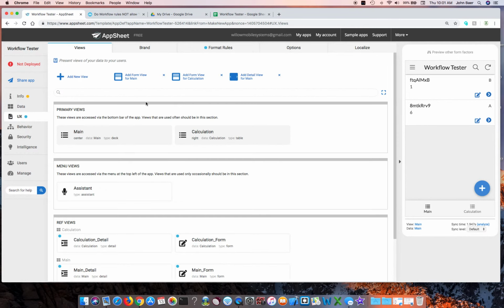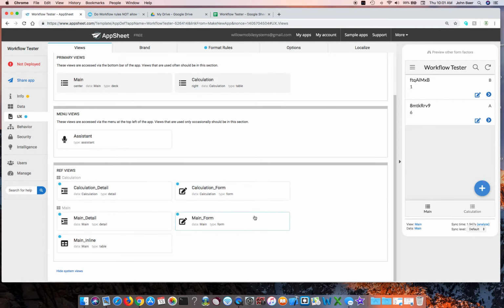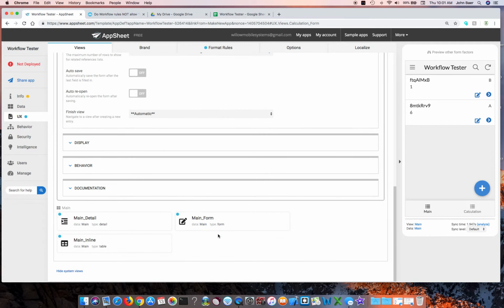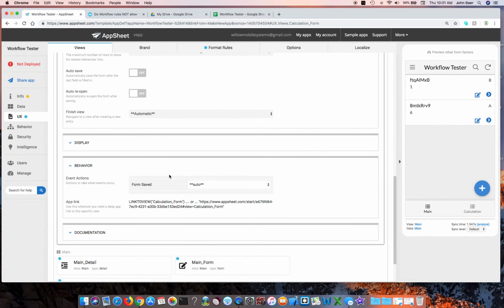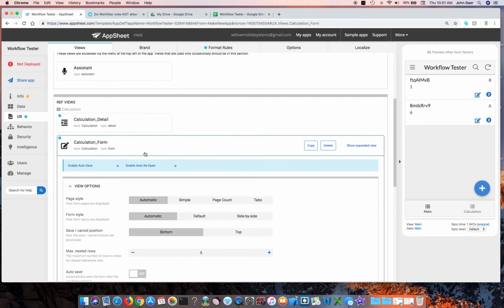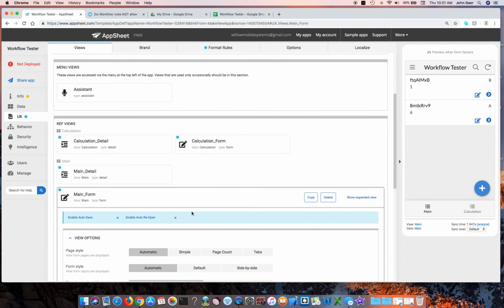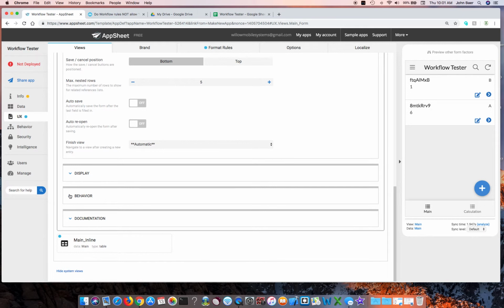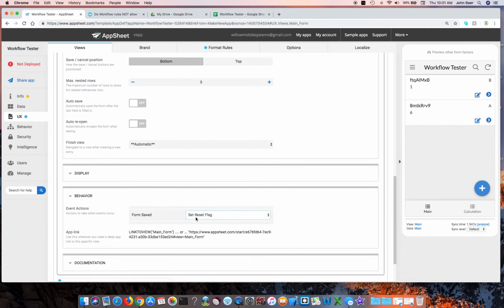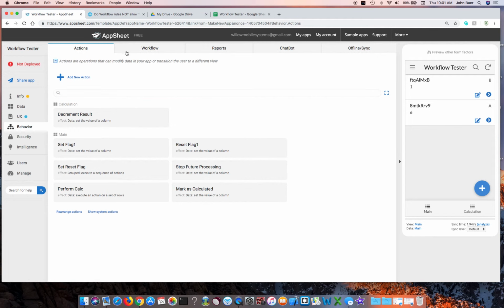Now on my view, the form, when it is saved, I've attached, whoops, wrong one, main form. So in my form, when I save, I've attached an action. Now this mimics the application where I've noticed this issue in. So I have the set reset flag action. So let me go and show you what that's doing real quick. So here's the set reset flag action.